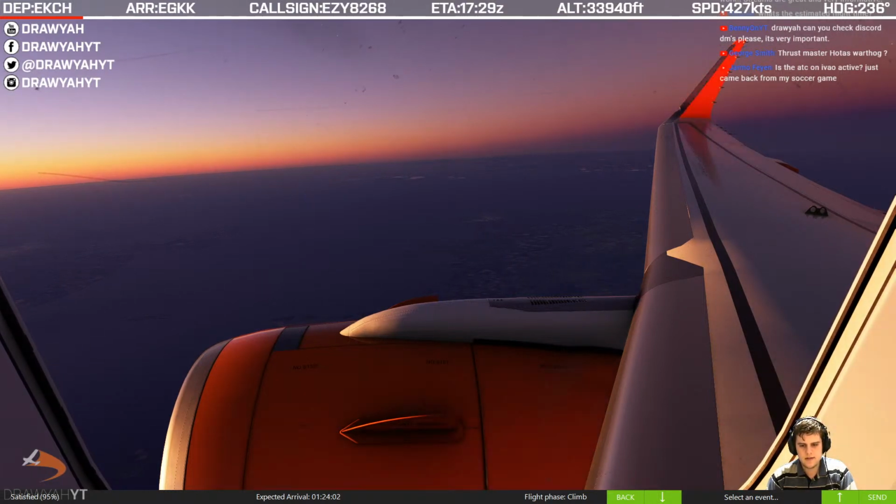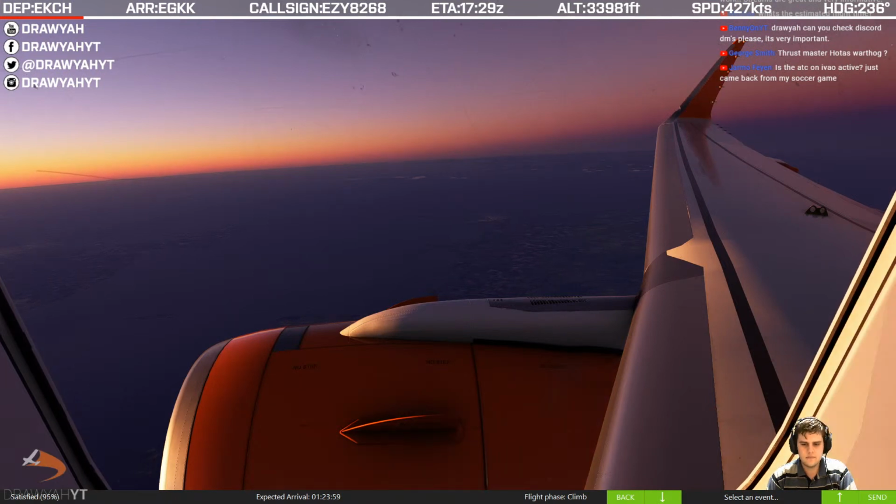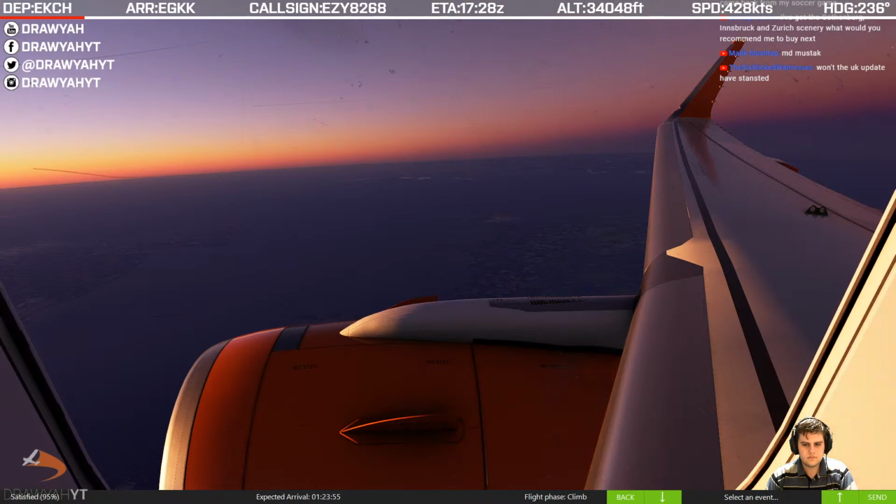Correct, George. The Thrustmaster HOTAS Warthog. The fasten seatbelt sign. You can now get up and move around the cabin. However, we ask that you keep your seatbelt fastened when seated in case of unexpected turbulence.